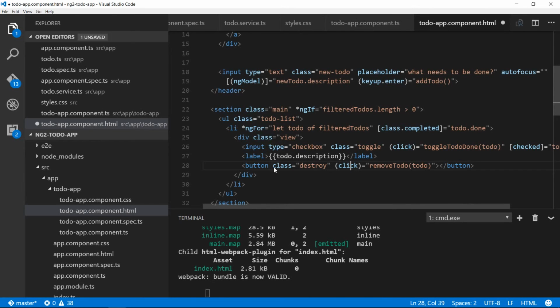And finally, we have a button that shows up on mouse over. On click of that X mark, it is calling the remove to do, which will delete the current to do item from the to dos array.